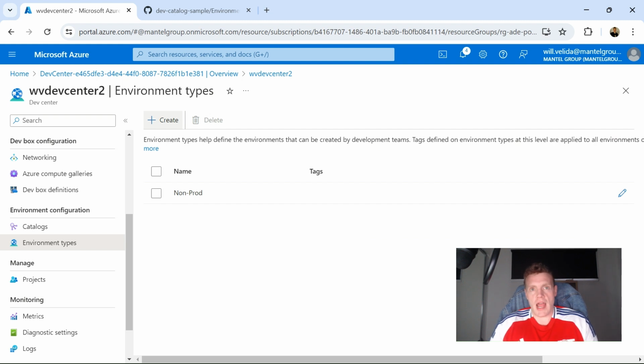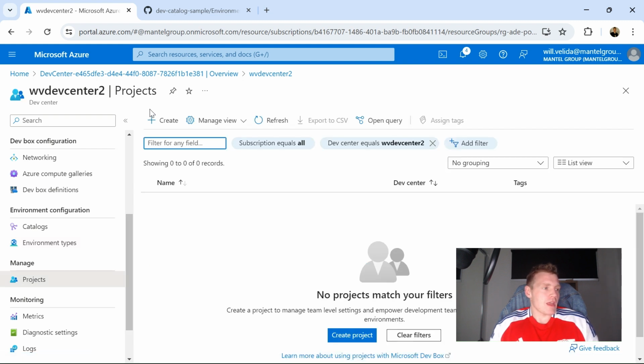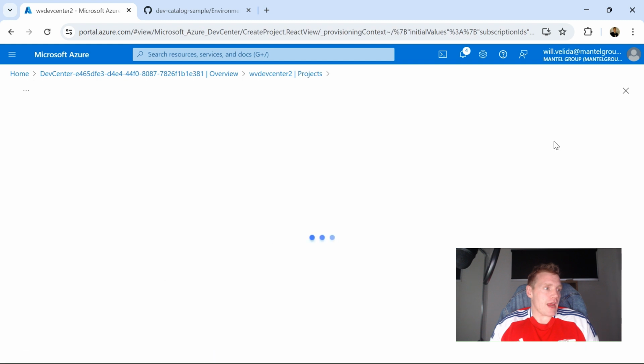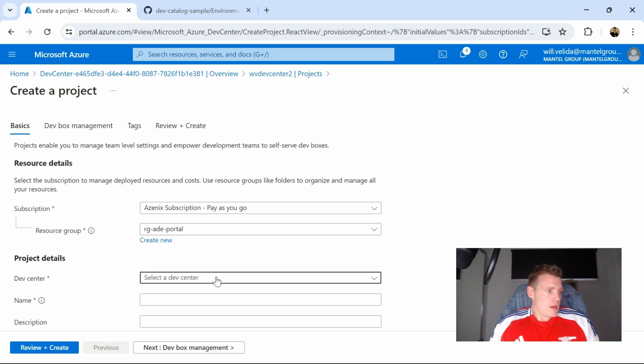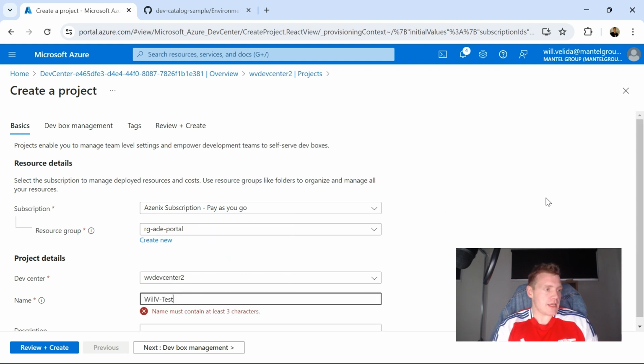It really depends on the project. So when you associate a project with a Dev Center, all the settings for the Dev Center are automatically applied to the project. And each project can only be assigned to one Dev Center. So let's go ahead and create a project. So under Manage, I've got projects here. I'm going to click on that. And then I'm going to click Create. So this is going to go ahead and create a project for me. So I'm going to assign that to the Dev Center that I've just created. I'm going to call it test project.